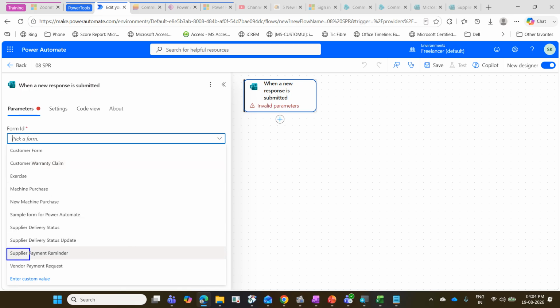On my forms.com, I have created this form. You should have the same sign in. I think you are all having the same sign in. So supplier payment reminder, this is the form which we have just created in My Forms. When a new response is submitted, click here, go to the form ID and select the form. But still one more thing has to be done.